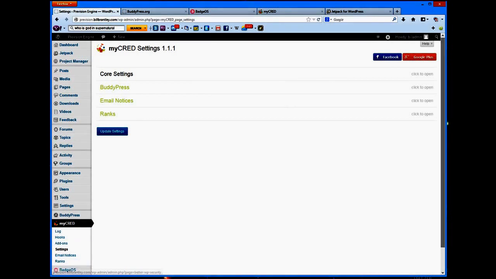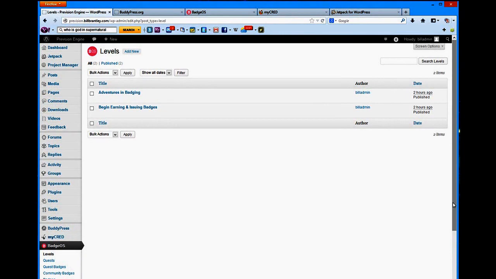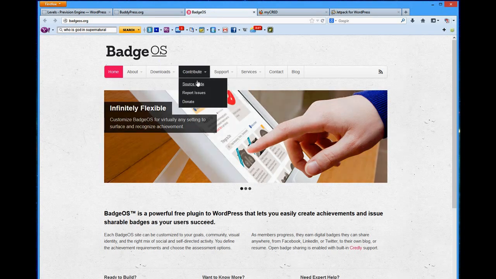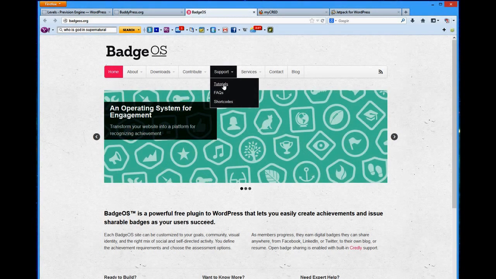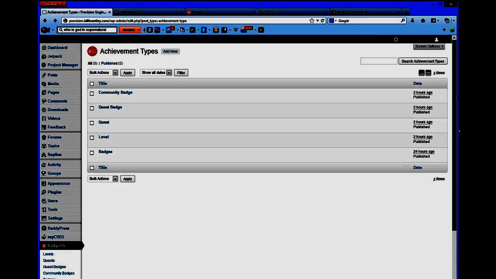Okay, so that's MyCred. Let's take a look at BadgeOS. And BadgeOS is pretty nice. It is very full featured. I would highly recommend going through their tutorials to really understand how this works. But the basic idea is you're creating different kinds of achievement types. Now, this is why I suggested you get that BadgeOS stack add-on, because that kind of creates these things for you and gives you a starter with what you're wanting to go with. So, for example, achievement types can be badges, levels, quest badge, community badge.